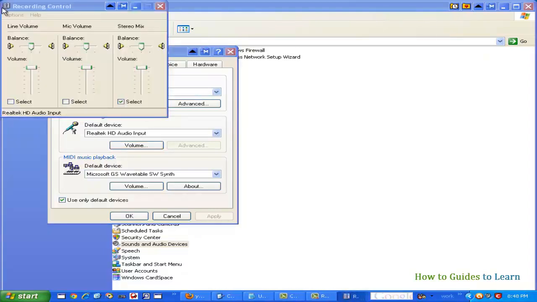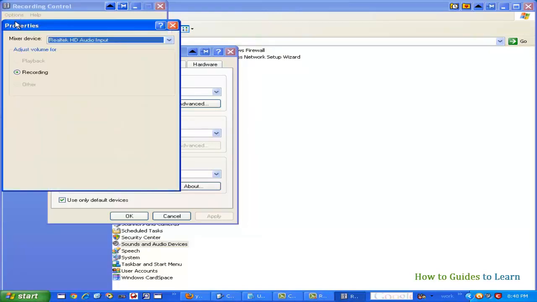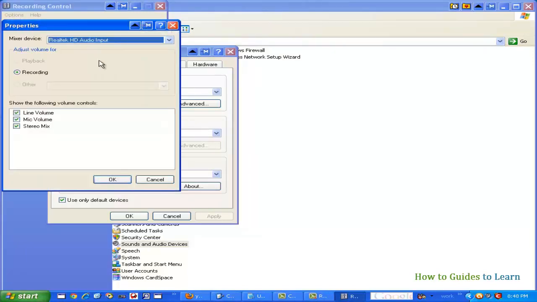In the Recording Control box, click Options, and then Properties. In my computer, the default recording device is Realtek HD Audio. You may have a different default audio in your computer, though the names may be different, the options will always be similar. Make sure that you have put a check mark in the box near Stereo Mix.